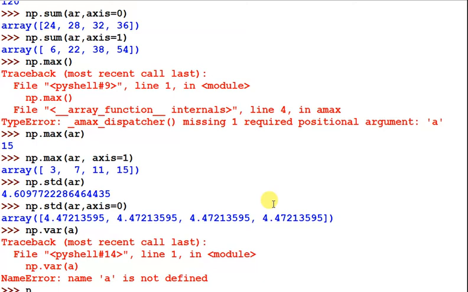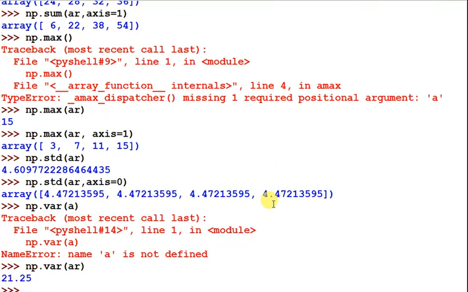It is the same with the var function, which creates variance. We pass ar, and it returns the variance of 28. Standard deviation is the square root of variance, so if you take the square root of the variance, you will get the same value. So variance and standard deviation are the statistical functions we can use.